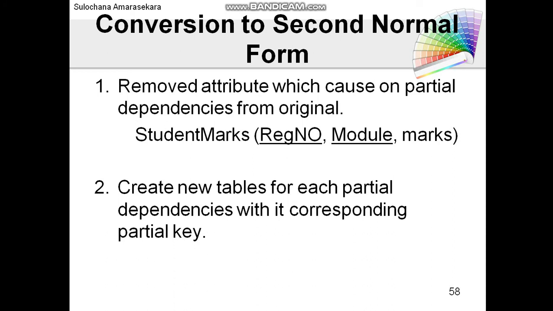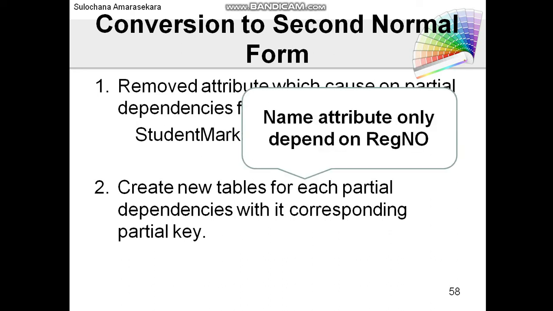Next, we need to create a new table for the partial dependency. According to this example, name functionally depends on registration number. Because of that, I create a new table called student with that partial dependency. The determinant of that partial dependency becomes the primary key of the new table.